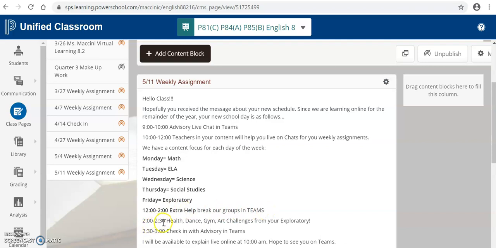From 2 to 2:30 is health, dance, gym, challenges from your exploratory teacher. So we're going to have dance challenges, physical activity challenges, spirit week, lots of cool stuff. And then from 2:30 to 3 o'clock, you will once again check in with your advisory teacher.